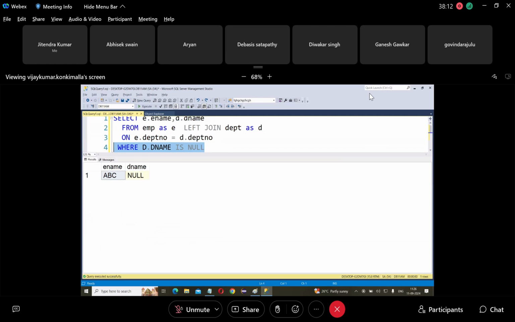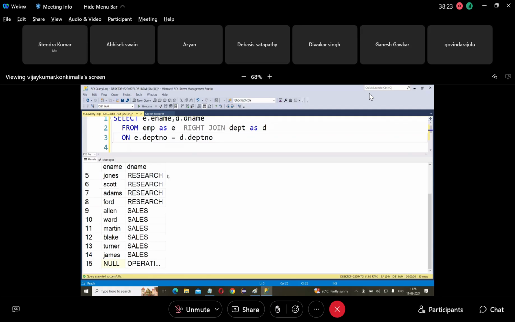First perform what? Right join. If you perform right join, you'll get all the rows from which table? Department table. You'll get all the rows from the department table. There is a department, operations department. Employee name is what? Null. Employee name is null.